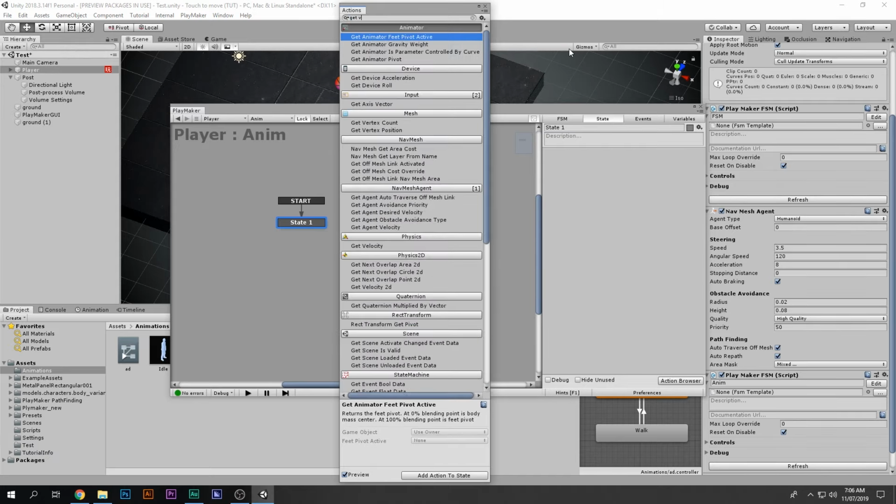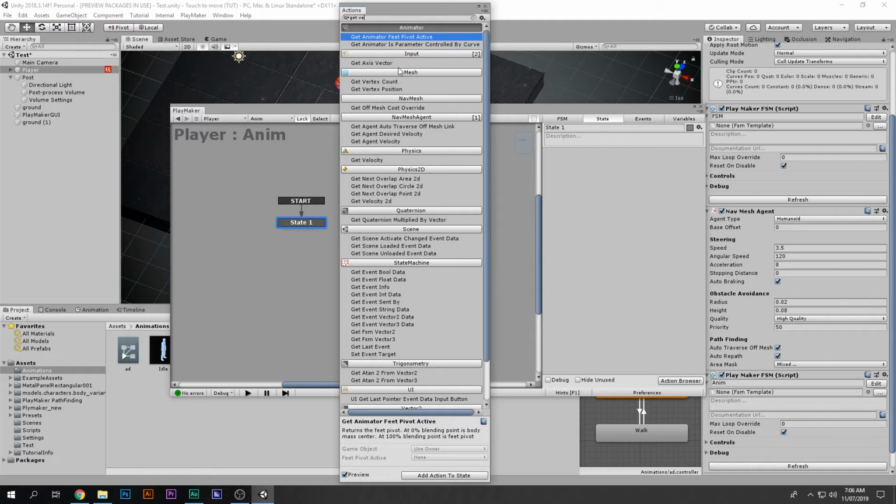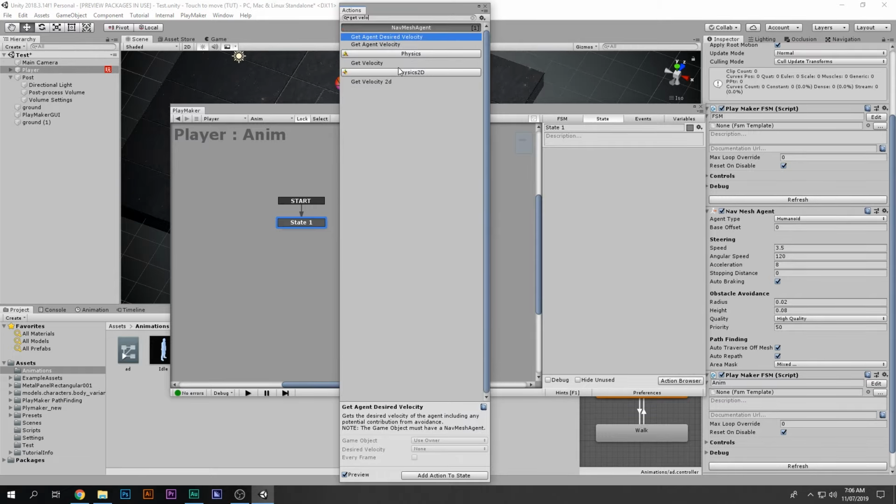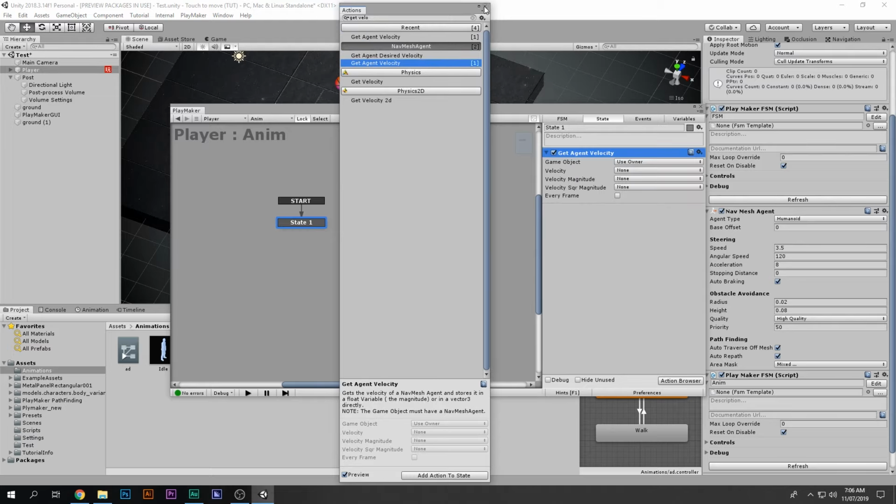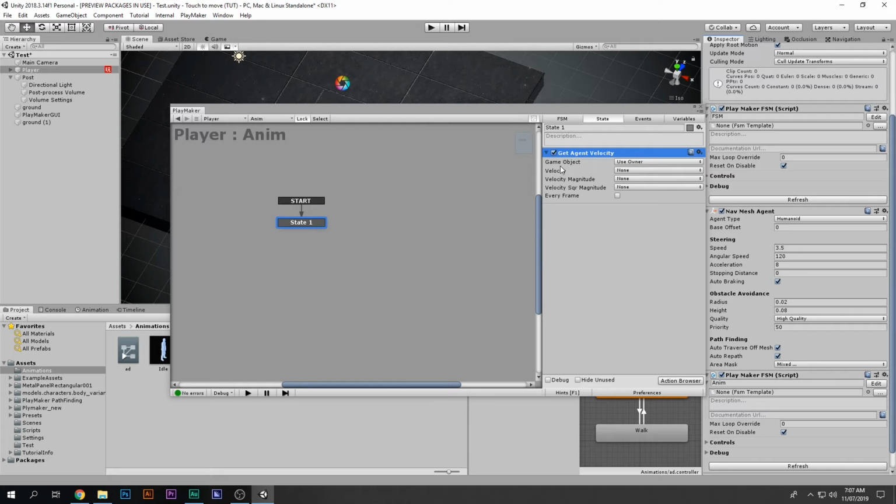And then I'm gonna go ahead and say get velocity of the agent. So get the agent velocity, just like that. And when we do that, as you can see, we can say the user owner, because he is the navmesh agent, so that is pretty cool. I want to set the velocity magnitude. Alright, so I'm gonna just store the velocity magnitude in a new variable called speed.